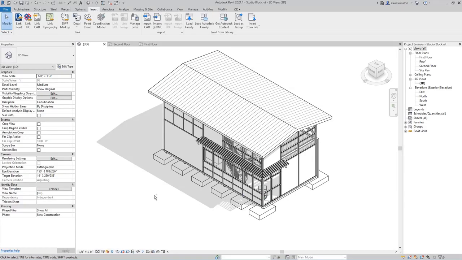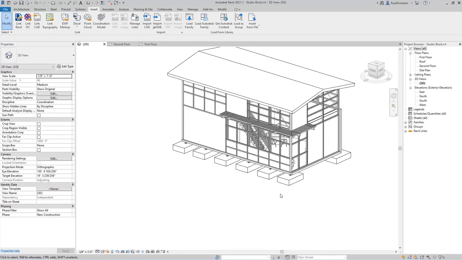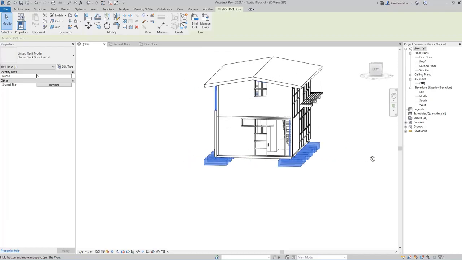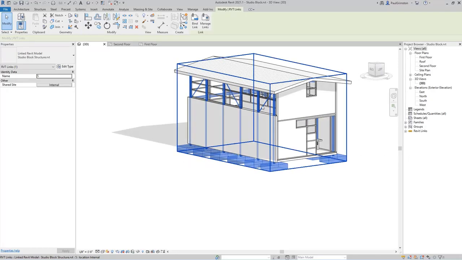So looking at the 3D view, we can see the foundations in the view. And with those selected, that allows us to highlight the structure that's inside the building and also the columns at the back here as well.